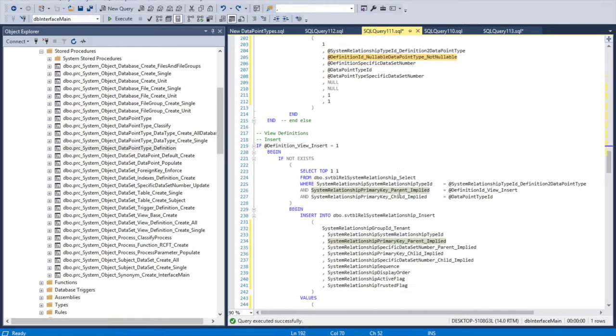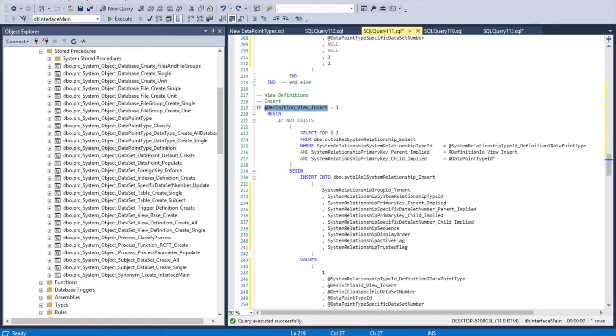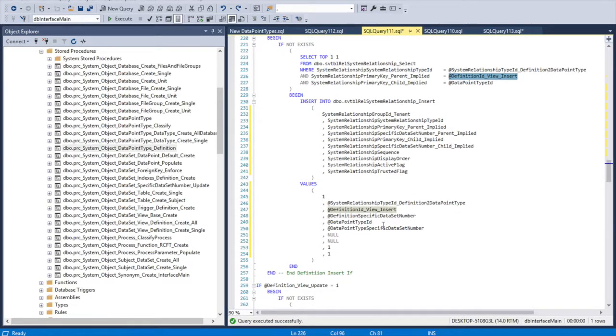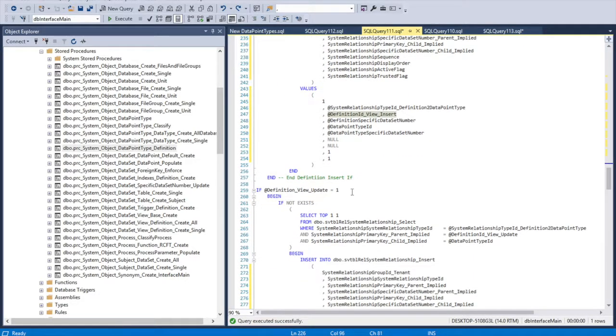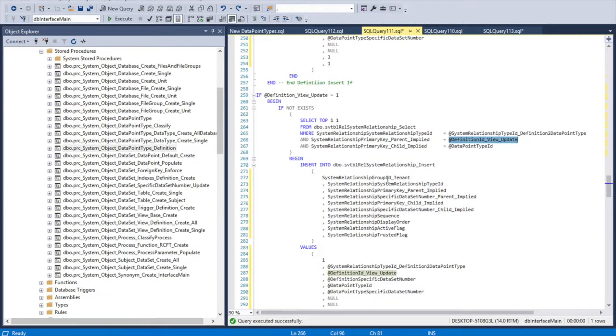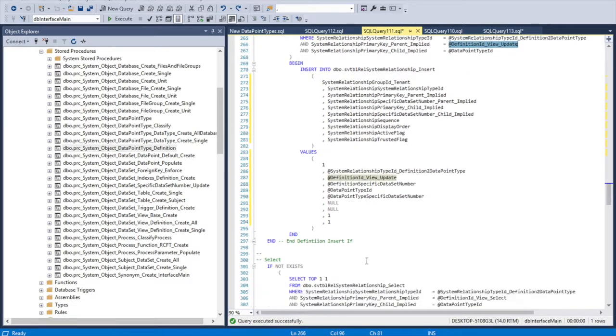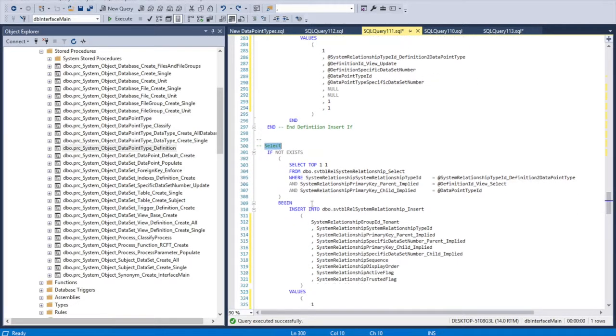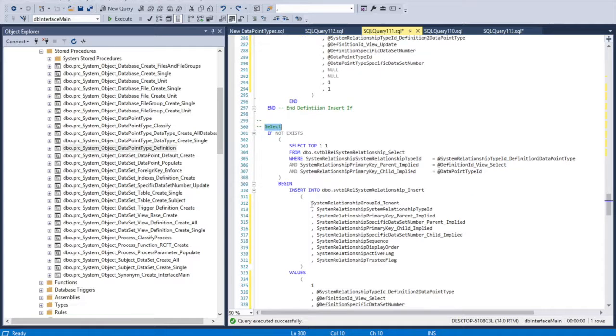So we go down, if definition view insert is 1, we want it in our view, so we're going to make sure that the definition data point type does not exist. Insert it if it doesn't exist already. Same with the update. Again, only thing that changes, insert it if it doesn't exist already. Definitely insert select. Insert this data point type to the select view if it doesn't exist already.